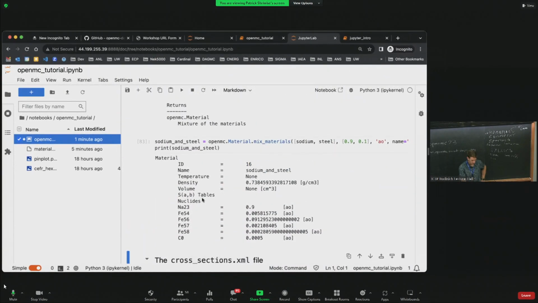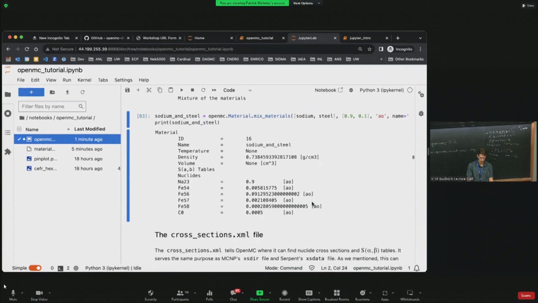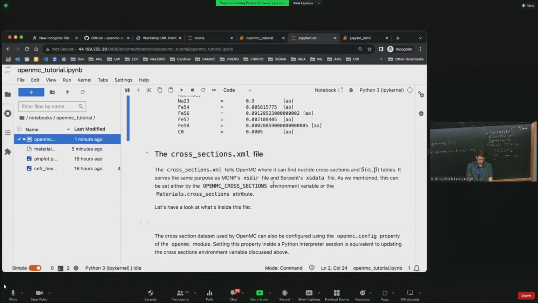And so here we are, we see that we have our same set of isotopes from the steel that we created before. And they're all roughly an order of magnitude lower than our sodium-23 that we've added in as well, which is about what we would expect for this material mixture. So that can be really handy.